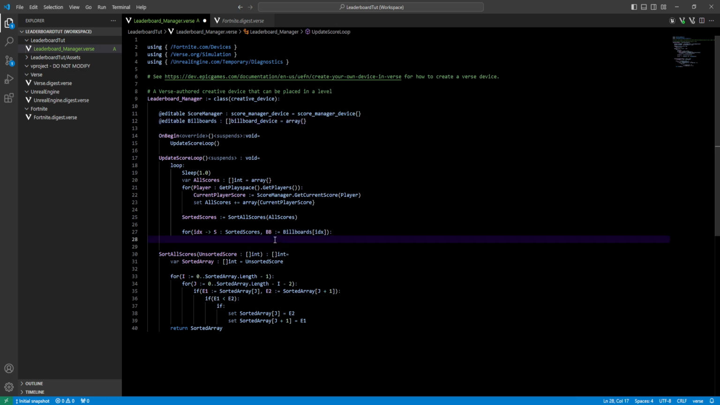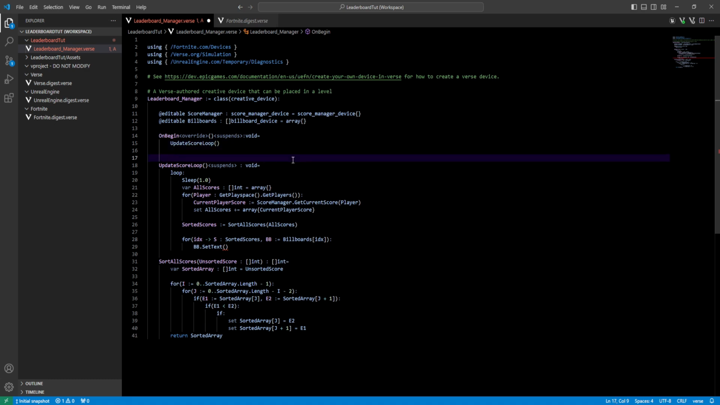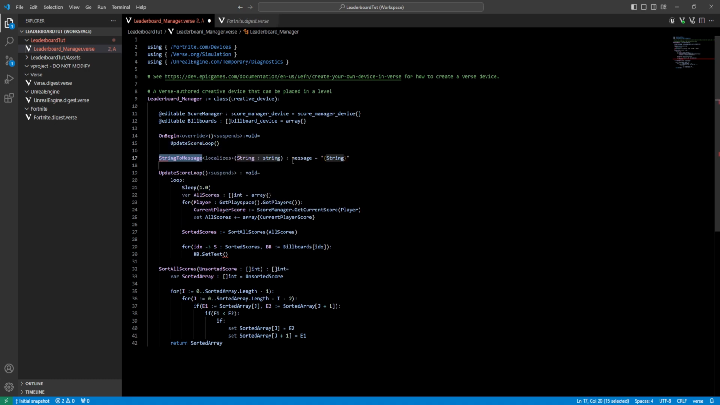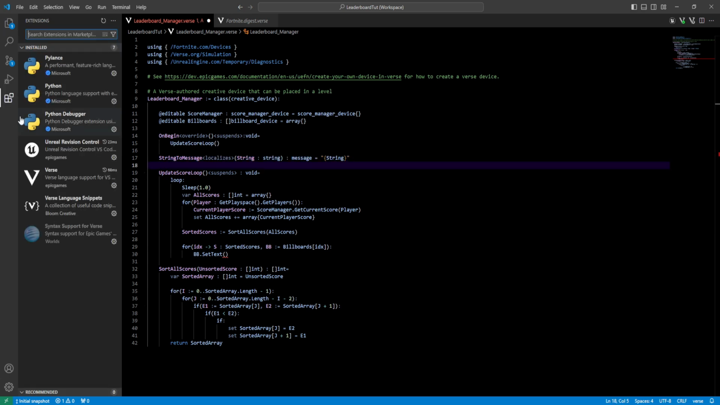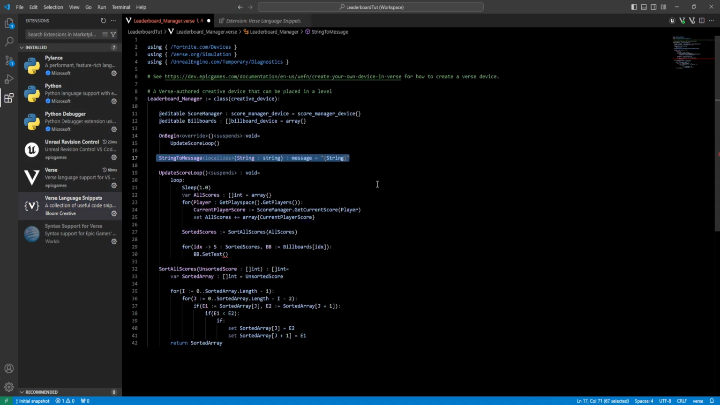Now we actually need to set the text of this billboard. So I will say Billboard.SetText. And then we need to send it a message here. So let's go ahead and make a function. I'm just going to type message and press tab. The reason this did this automatically for me is because I'm using this Verse Language Snippets extension for VS Code. I would highly recommend it. Or you could just copy this right here. So this is going to get a string and return it as a message. So now I'll go ahead and call this function in my SetText.